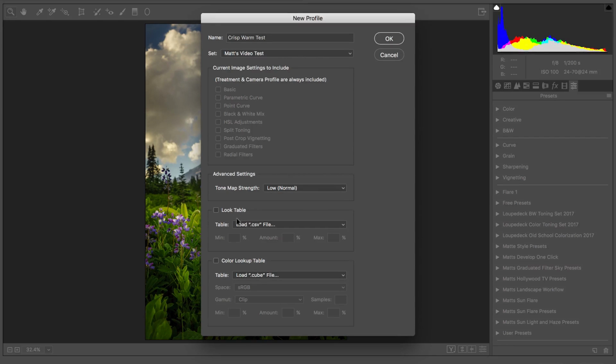Look table. This is a whole nother area. This lets you create a color lookup table based on basically a CSV, a comma separated value file. It's just a bunch of numbers. Not really very applicable for what we're going to use here. There's not really many ways to create them. But if you're an expert and you can open up an Excel spreadsheet and start typing in numbers, you can make a lookup table yourself from scratch if you'd like to.